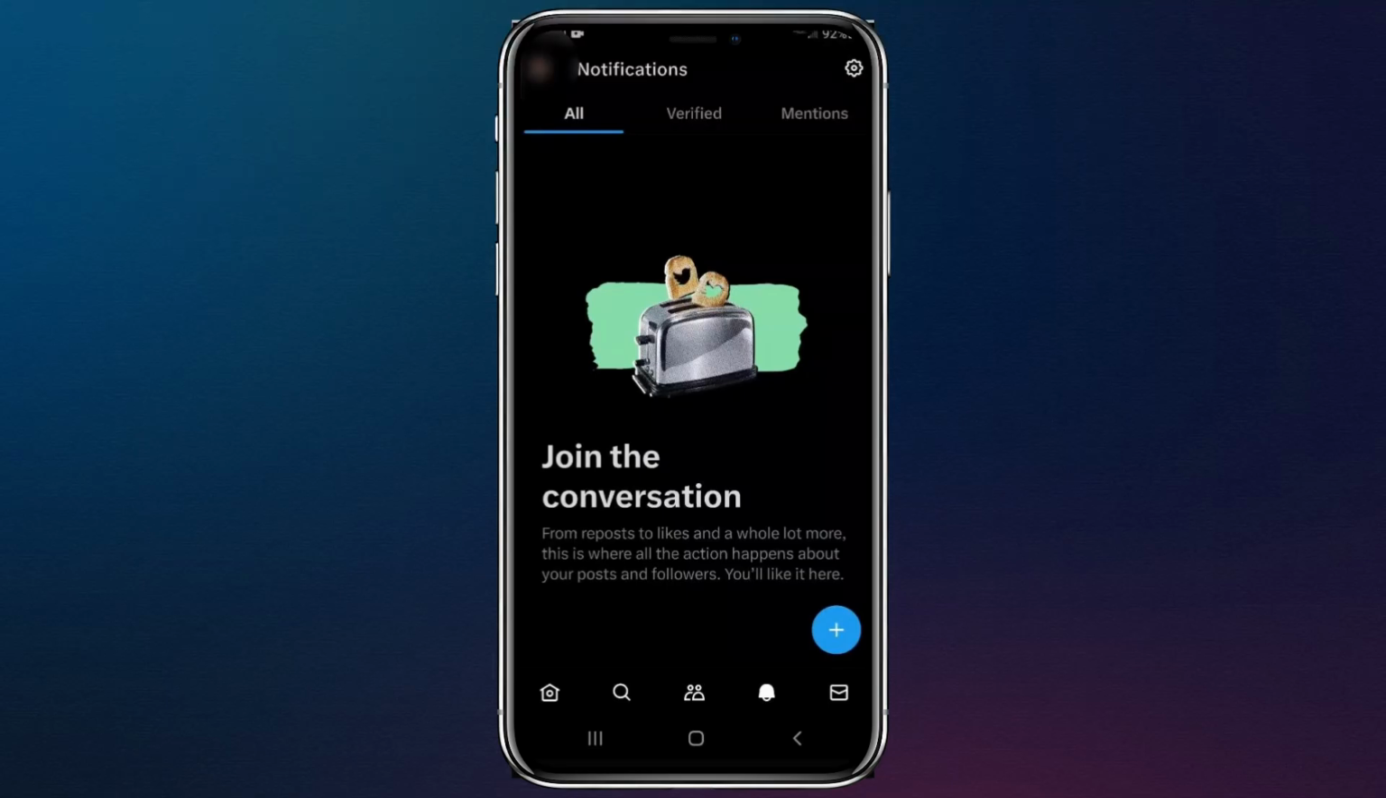In this video, I'll show you how to change X settings to see sensitive content on iPhone and walk you through every step so you can make sure you're able to view all posts and media without any filters or restrictions.